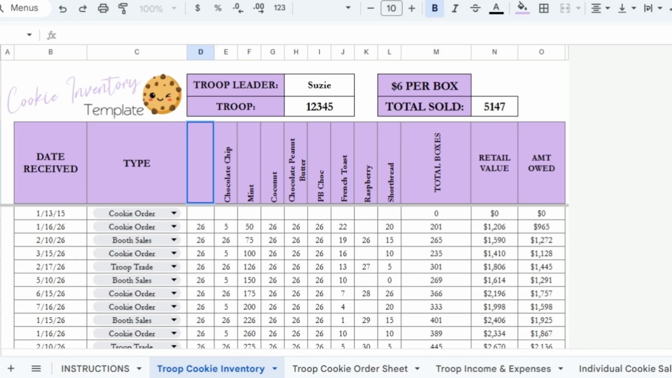Let's call this the mint chocolate. And then we can say, I ordered 50 boxes of that, 25 boxes of chocolate chip, 50 boxes of mint, 20 of coconut, and so on. And then this will calculate the total number of boxes that you're purchasing. And this is going to give you the retail value.